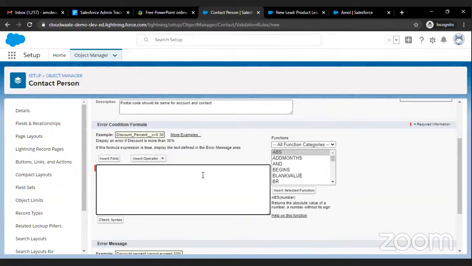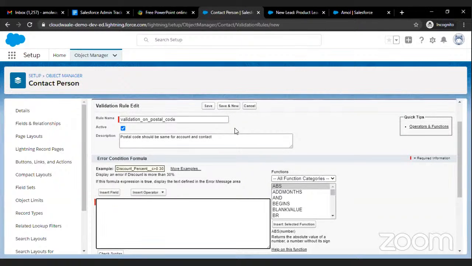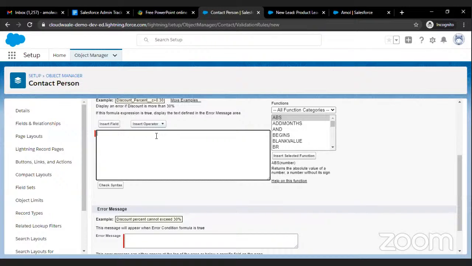Okay, so we can do a simple check, but as they have given steps in Trailhead, you have to follow those steps to complete the Trailhead. But if you want to check a business scenario, we can use a different way to write the same validation. Their condition is that the postal code of the account and of the contact should not be different, right? So we can check it here. So how to check it? Just check here.